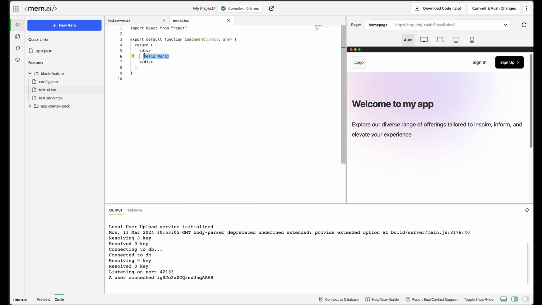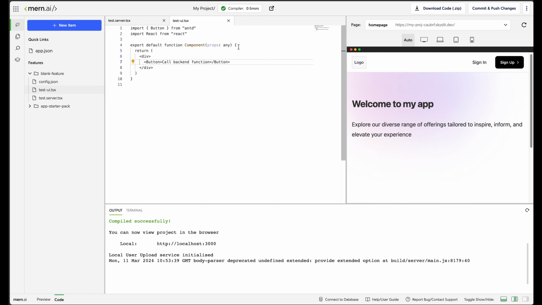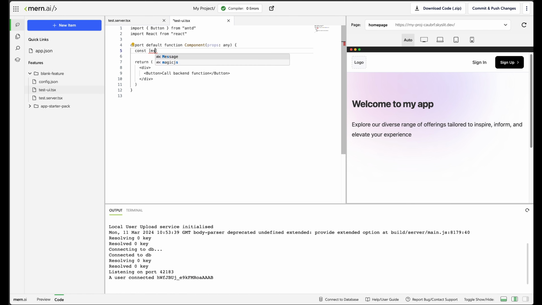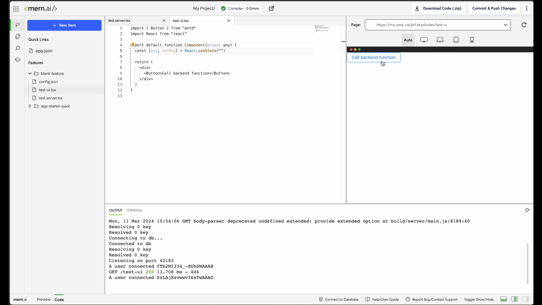So now let's see how we can call this backend file on a button click. Add a button to the test UI file. To store the response, let's create a state. Now let's save and check the output. The button won't work yet as we haven't called the backend file on the button yet.